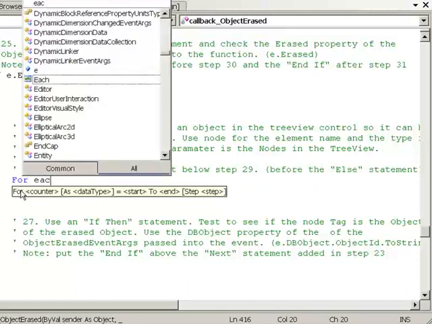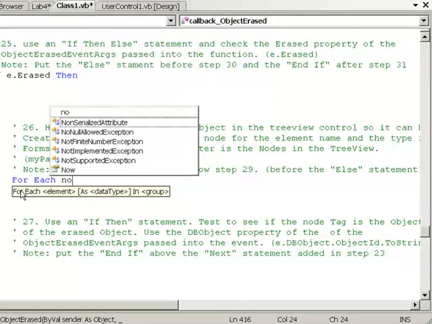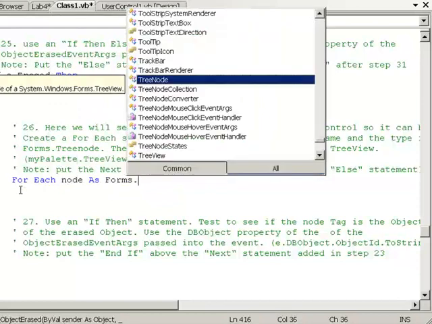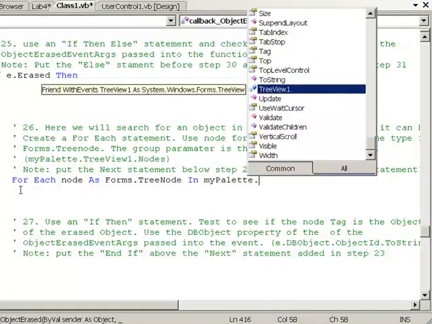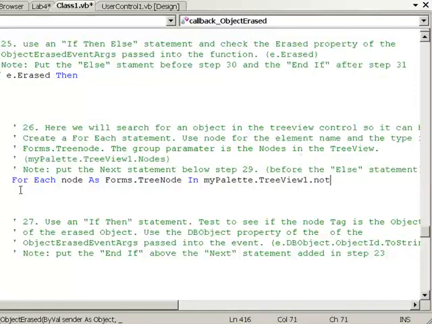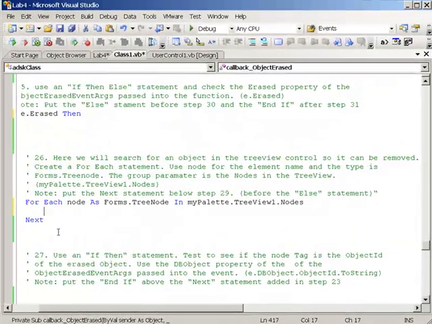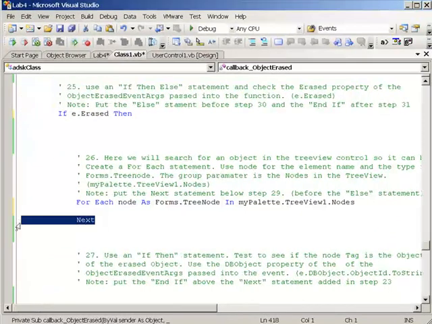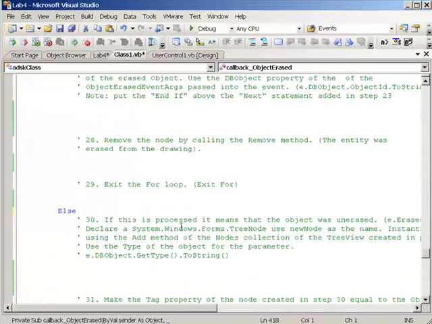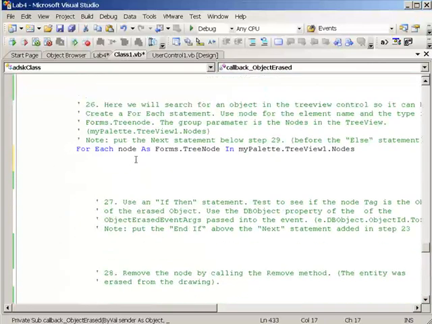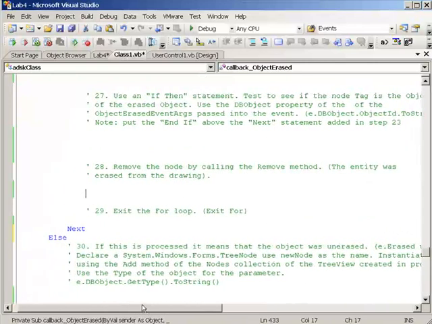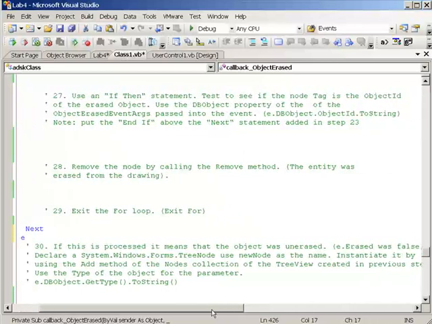So, For Each node As TreeNode in my palette, TreeView1.Nodes, and let's put the Next statement below step 29 for the Else statement. Look at step 27, and we'll use an If-Then statement to test to see if the node tag is the object ID of the erased object.